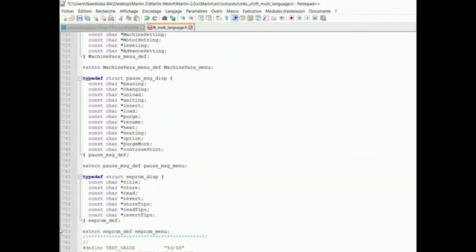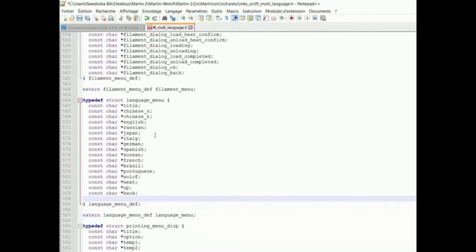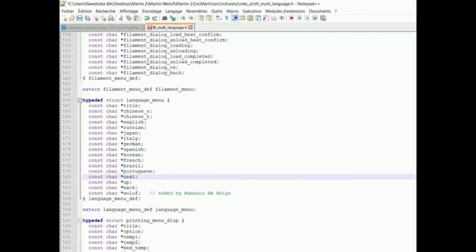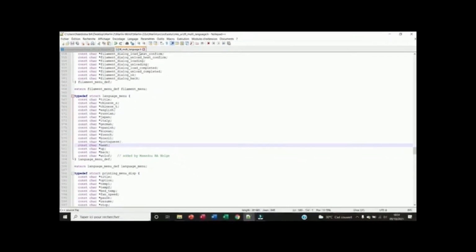Now I search for the second variables for the languages. Here they are. Now I add the line const char * Wolof for the Wolof language. And we are done with this file. Now I can save it and close it.